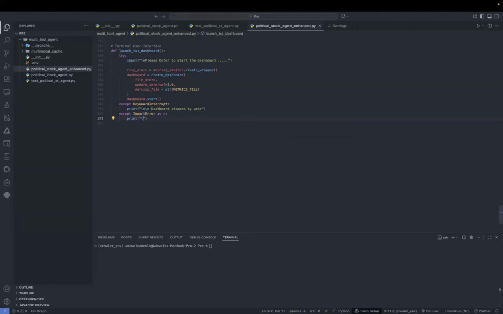Similarly, I can just print, TUI dashboard requires additional functional dependencies, and error. Just print the error. Make this an F string. And we can just do the file.